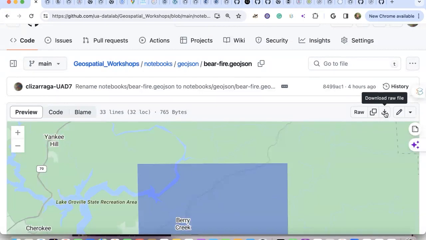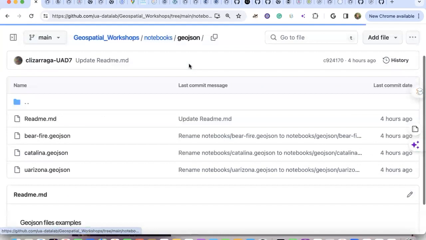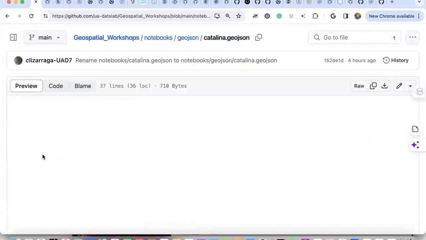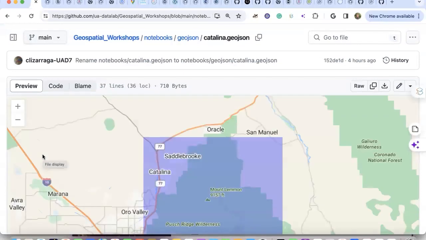Okay, you download it. You will need two files, because the Jupyter notebook has three files actually. Let's see. Go back and also download the Catalina GeoJSON, which is an area that encloses the Catalina Mountains here in Tucson. So also please download that GeoJSON.